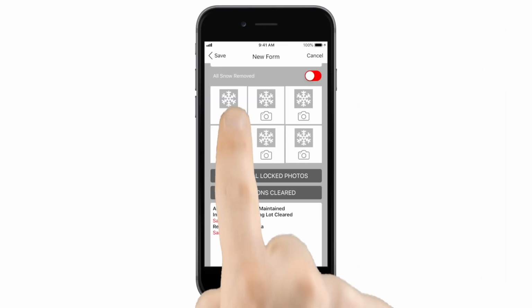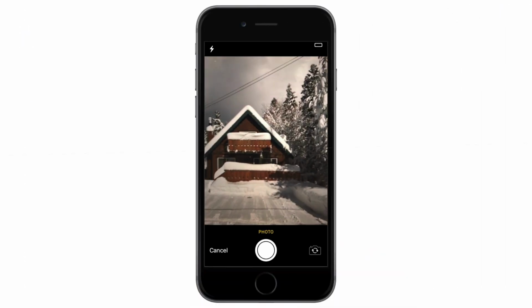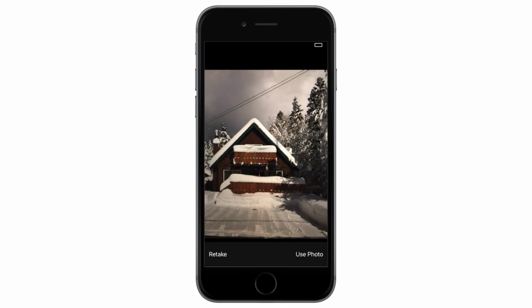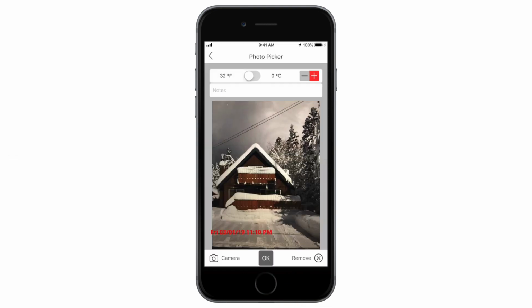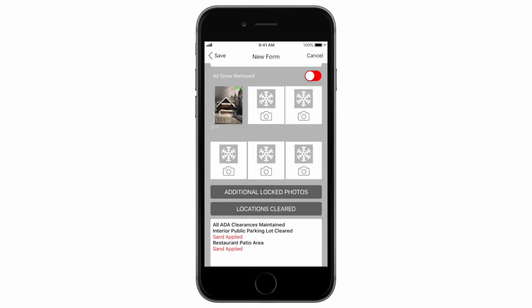Once the job is done, tap a photo icon to document its completion. Your photo will be watermarked with a time, date, and GPS stamp. And you can also set the ambient temperature in the upper right-hand corner. These readings are locked into the document so that it can't be edited.